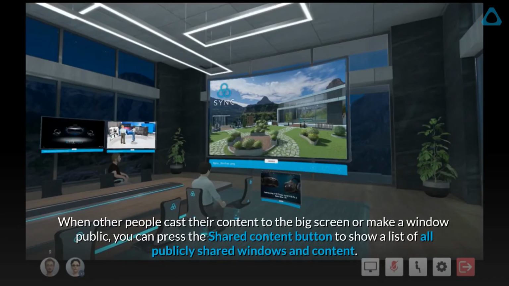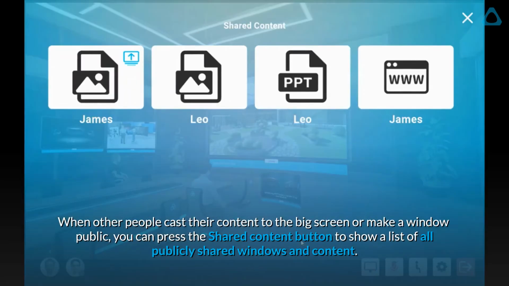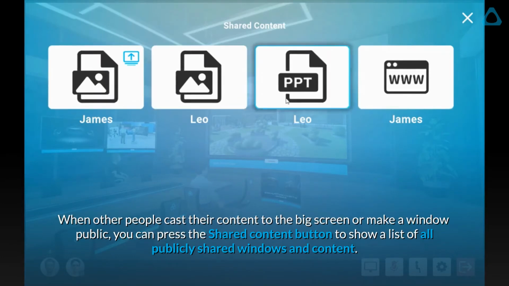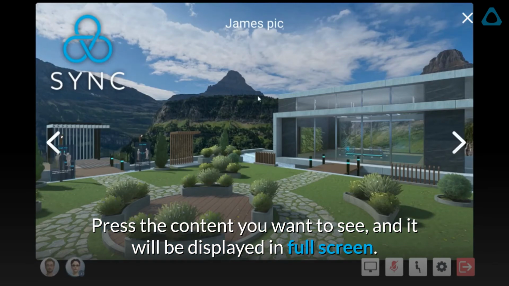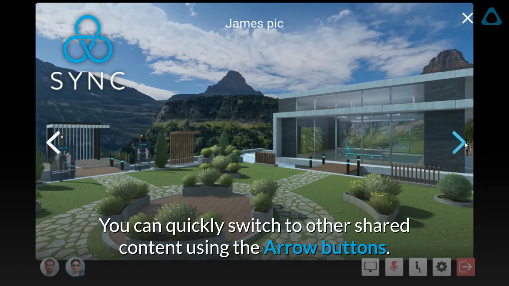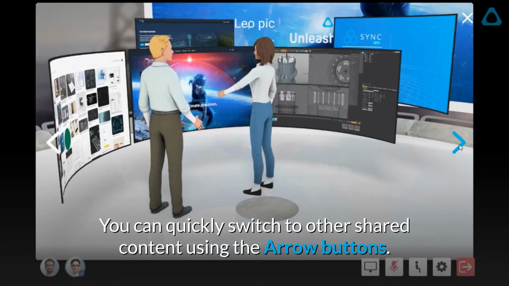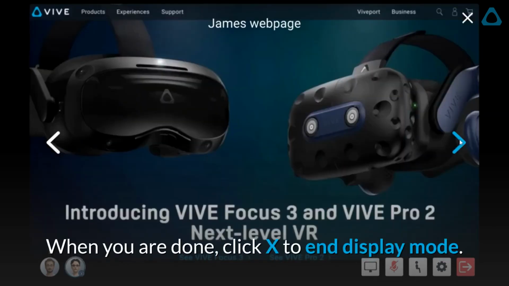When other people cast their content to the big screen or make a window public, you can press the Shared Content button to show a list of all publicly shared windows and content. Press the content you want to see and it will be displayed in full screen. You can quickly switch to other shared content using the arrow buttons. When you're done, click X to end display mode.